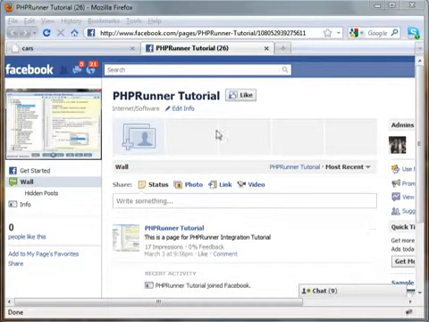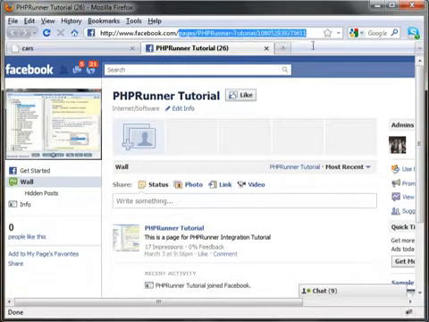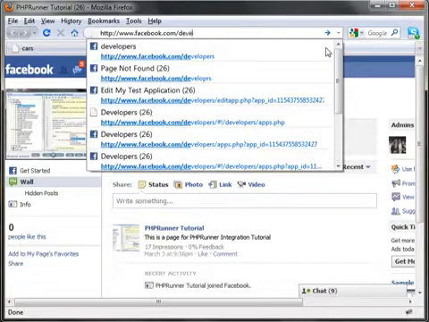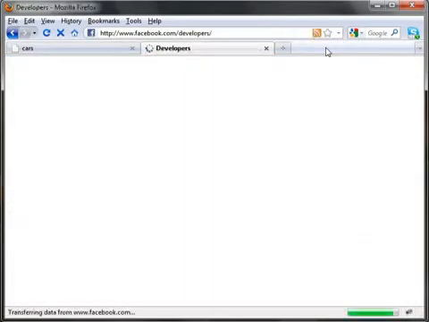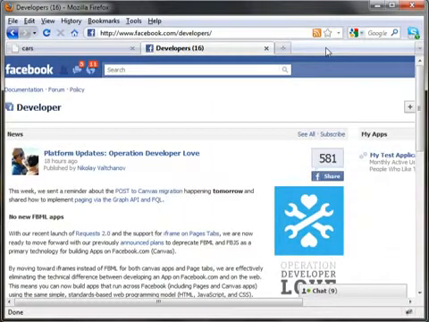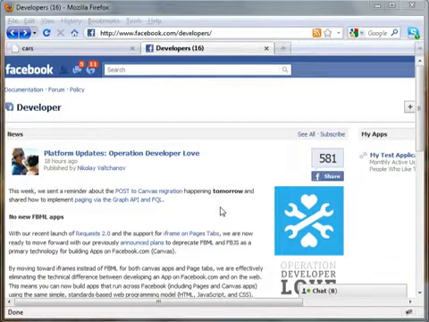Next, you will need to install the Facebook Developers application by proceeding to facebook.com/developers. If this is your first time installing the Developers application, you will see the Request for Permissions dialog. To continue, you can just click Allow. Now we will create a new Facebook application. Facebook has recently announced iframe support for Facebook apps, which makes PHPRunner and ASPRunner form integration really easy.